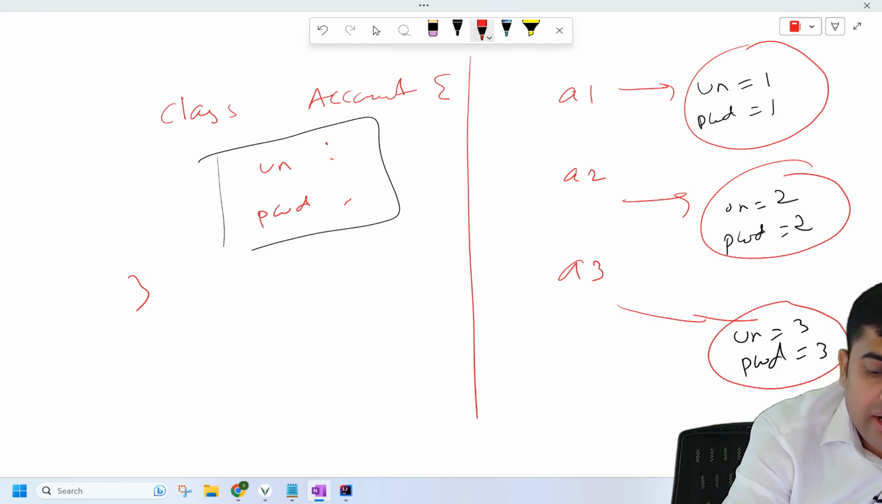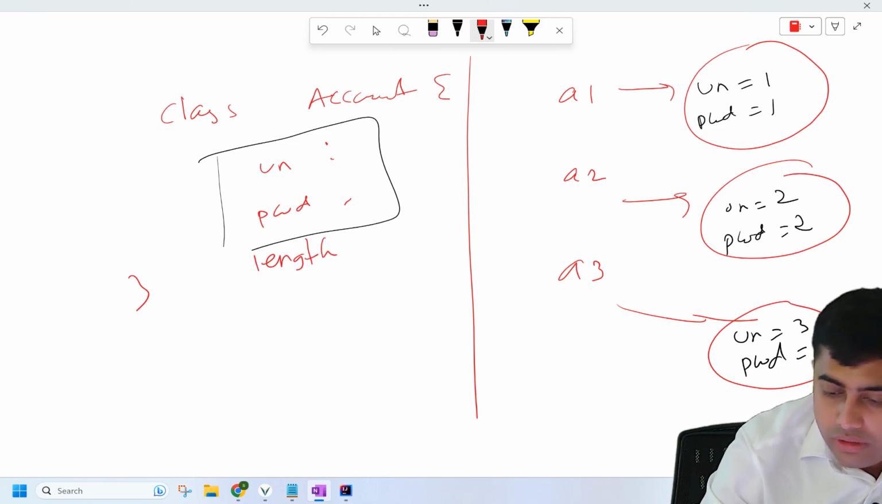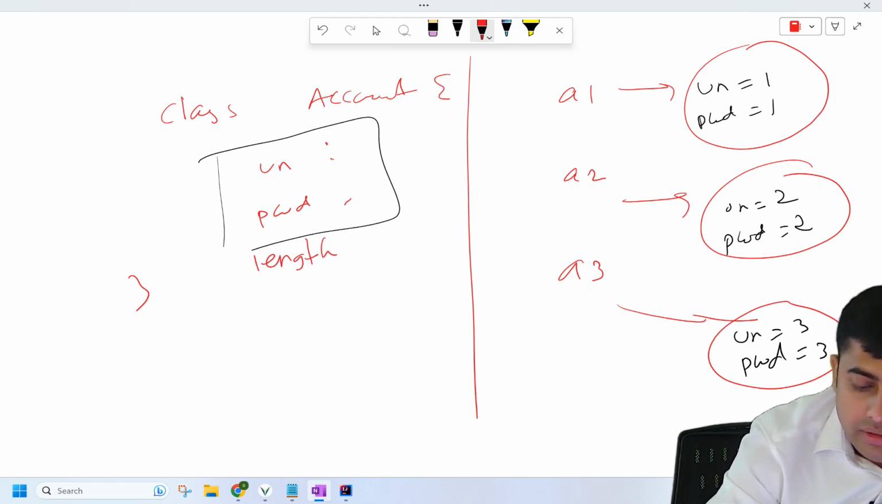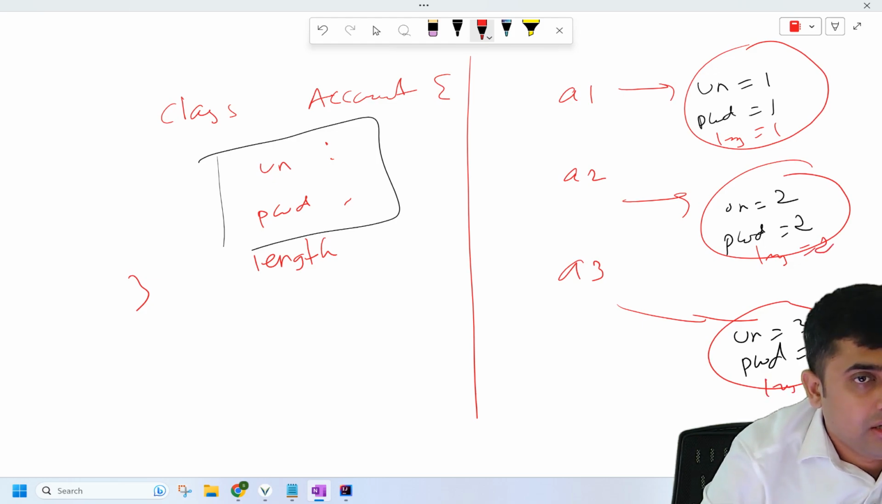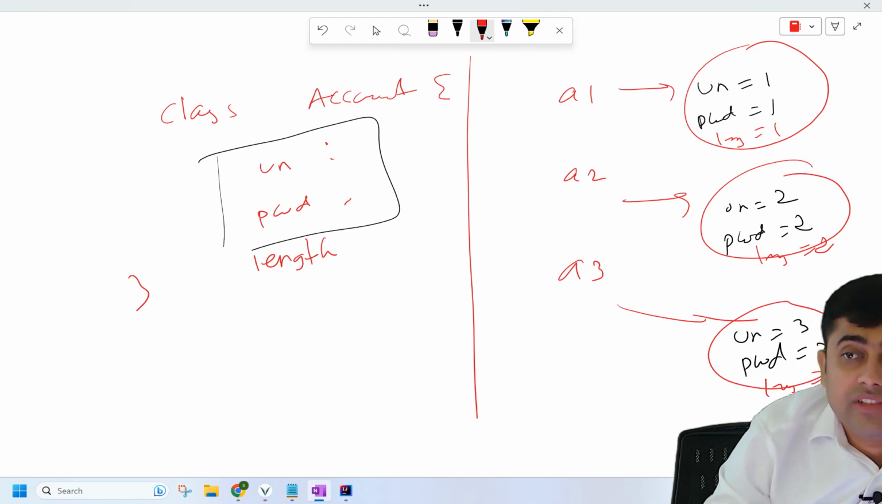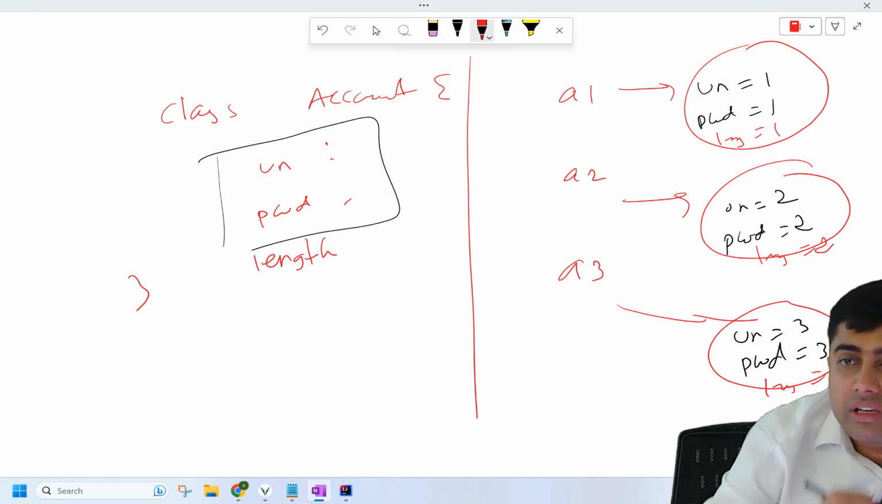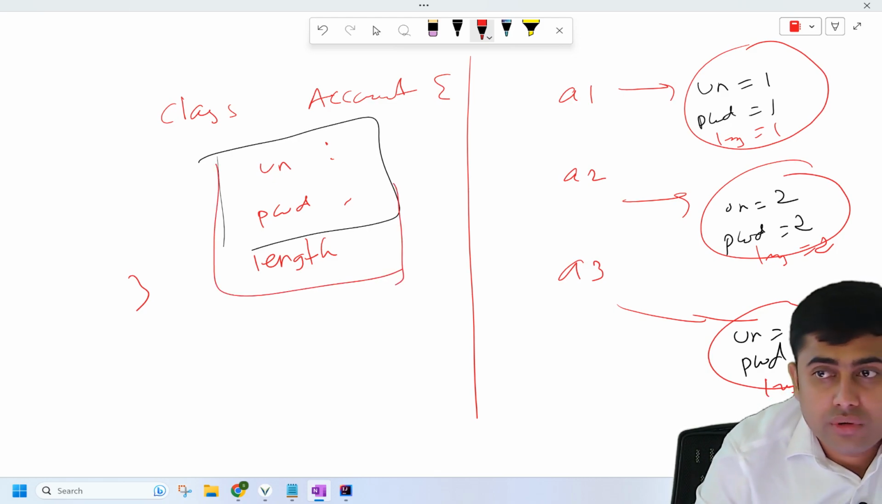Now let me add length here also. Now length, initially, now I have created this with constructor. So length I have created with 1, length I have created with 2, and length equal to 3. So everyone has length, but this length is specific to them only. Everyone has username, password, but that is specific to them only. Even though variable name is same, it is not the same. Everyone has their own data.